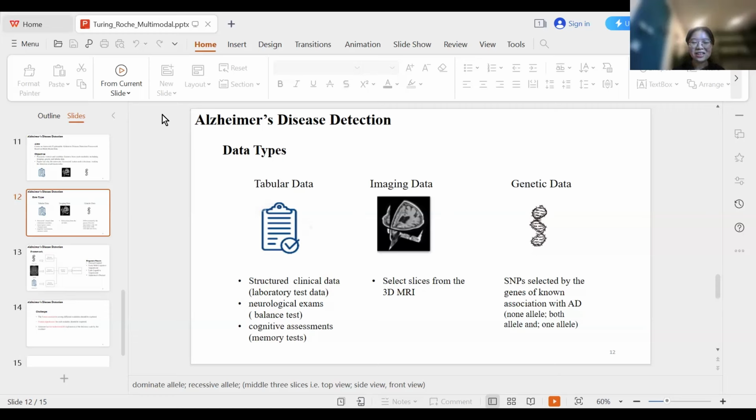So the dataset includes medical imaging, genetic data, and tabular data. You could also find other datasets related to Alzheimer's disease. But for other datasets, I think maybe it also has a similar dataset as the Alzheimer's disease.